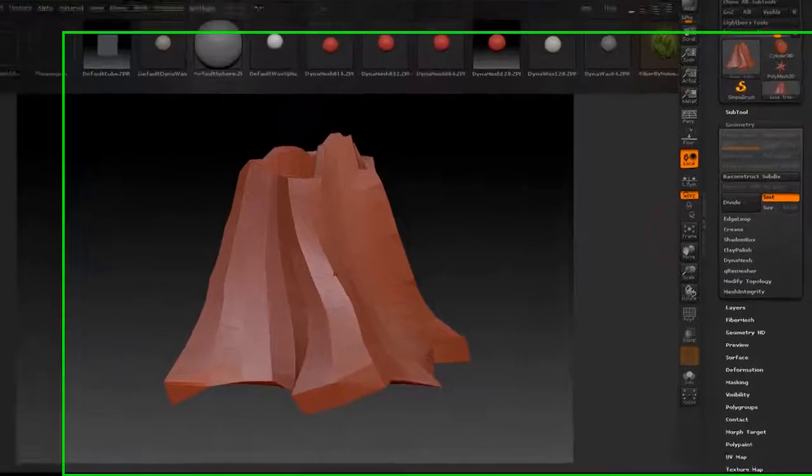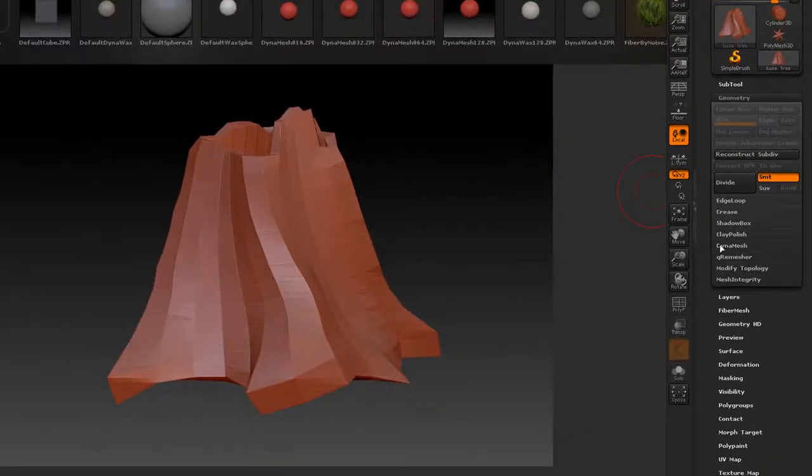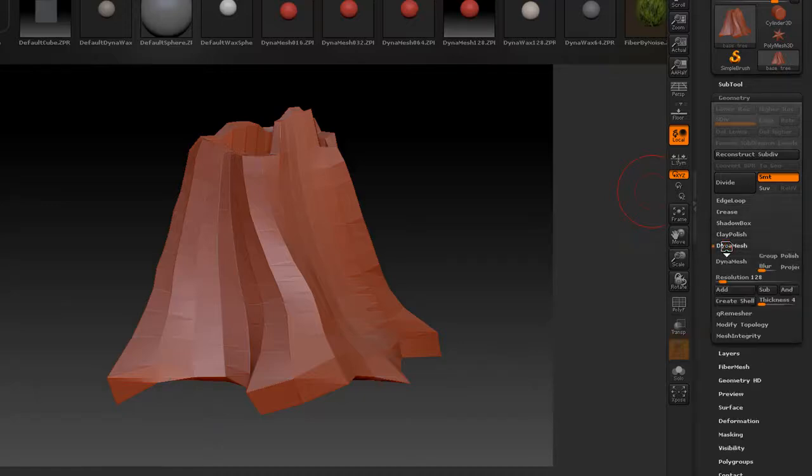So once we got our model in our scene, you just go down here and you click on Dynamesh, and we can turn this guy into a Dynamesh. And it allows this guy to become clay.